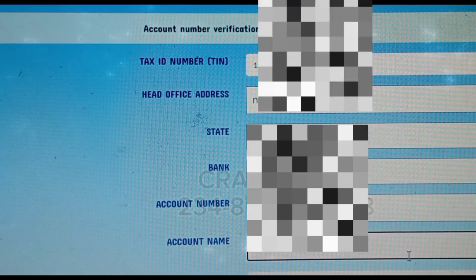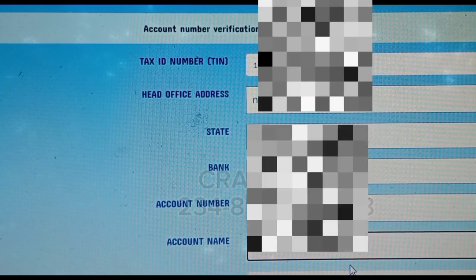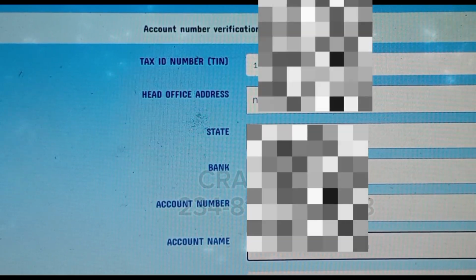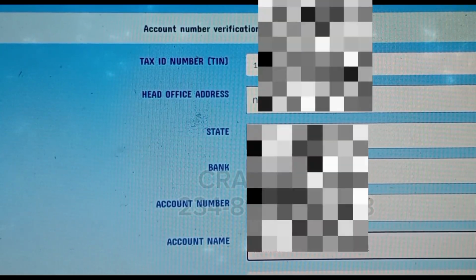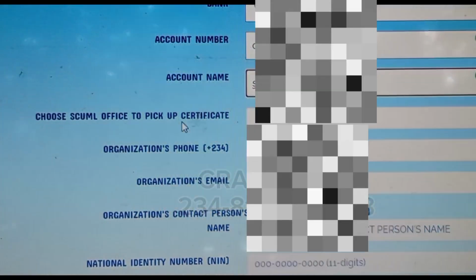So now that I've already filled in the address, the state, the bank, my account number and the account name, the next thing we want to do here is to proceed with our registration by clicking the choose SCUML office to pick up your certificate.